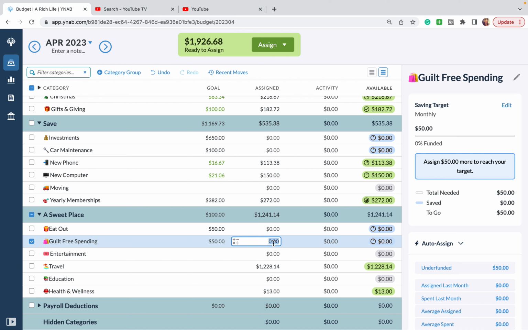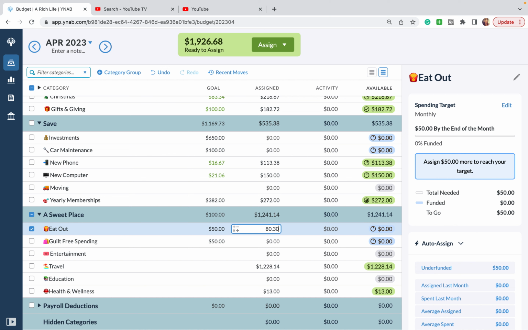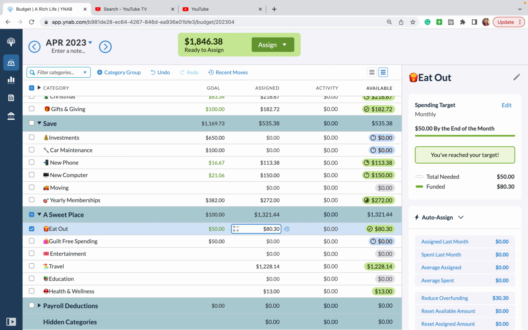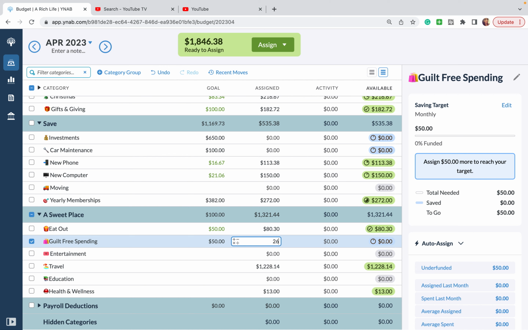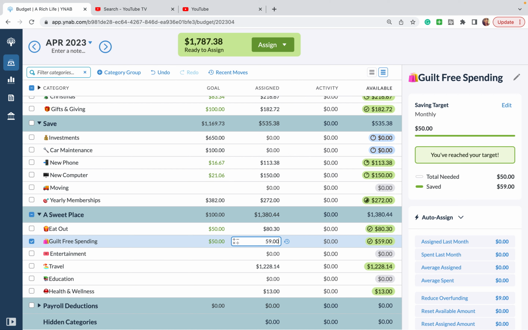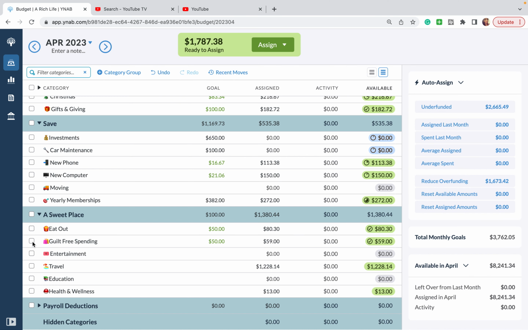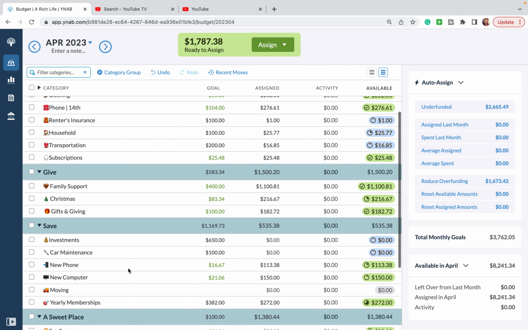Eating out. I'm definitely keeping what I had under eating out, which was $80.30. And guilt-free spending, I think was like $26 plus my $20 under the book category. 26 plus 21 plus 12. That's my good book category, my spending, and something else. I'm boring myself. Okay. And that's that. With that being said, I have $1,787 with 38 cents left.